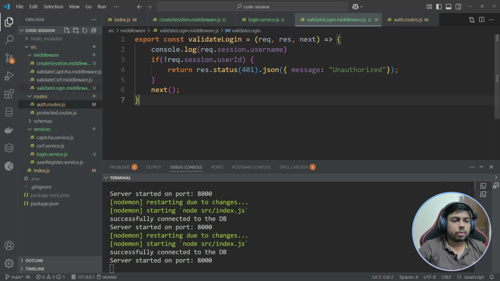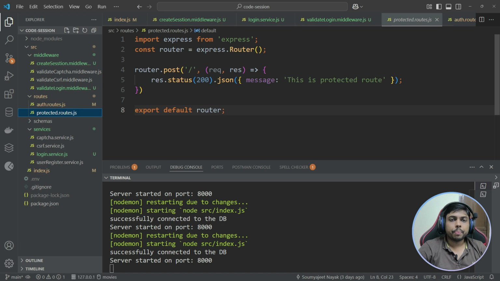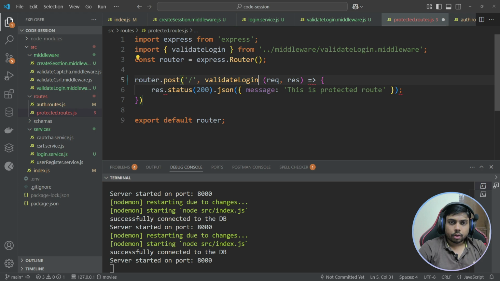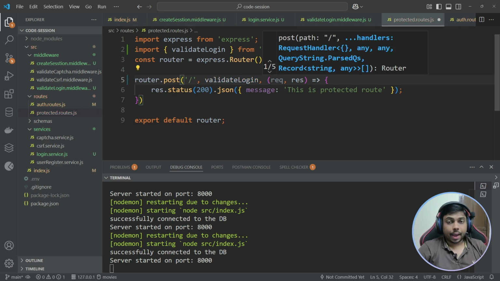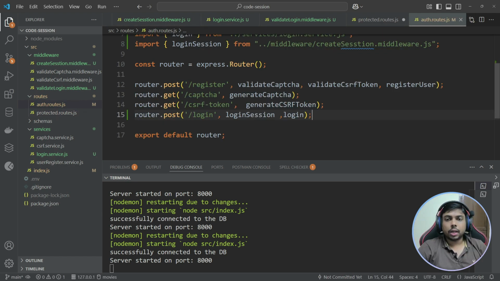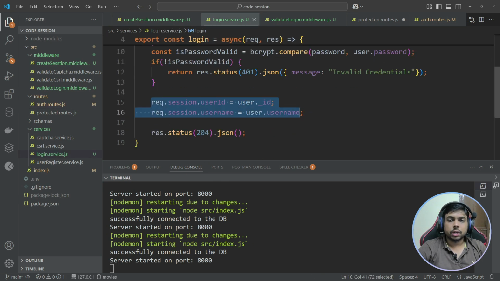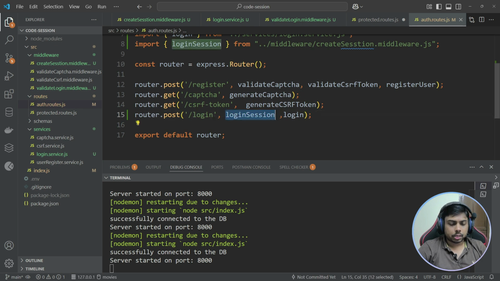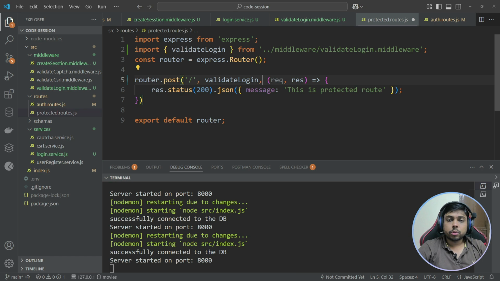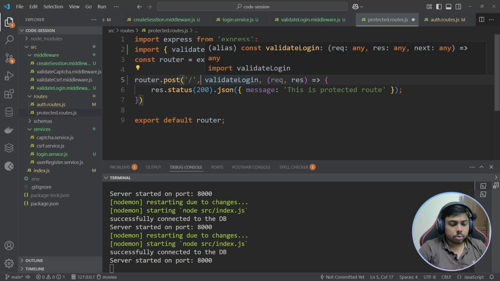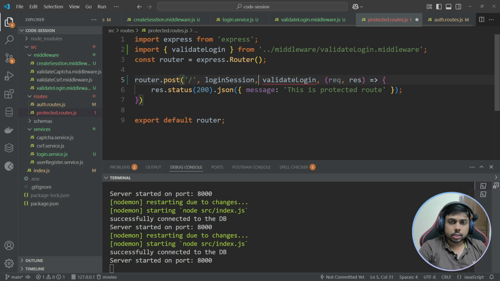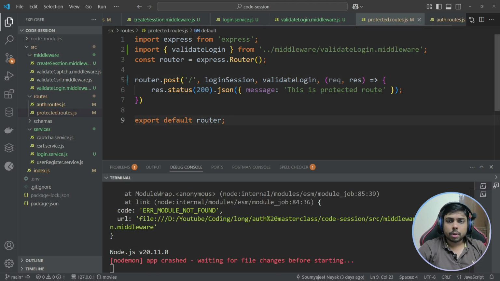Now we'll come to the protected route, and here we will call the validate login function. And what else do we have to do? If you remember the auth route, this login information is setting the session, and in order to do that we are passing the login session. Now this protected route is supposed to read this information, so in order to read this, we also have to send this session information. Then only it will be able to read it.